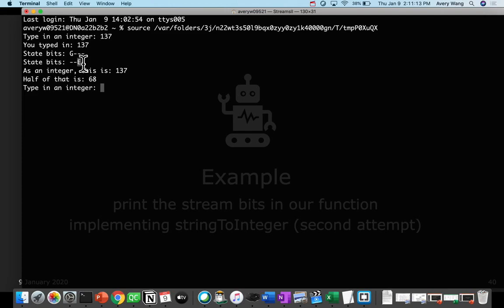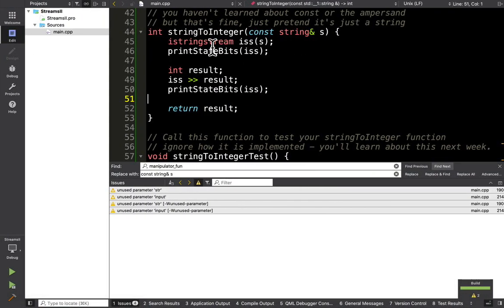Sorry, can you go back and show how you do that again? Yeah, sure. So it's basically the four lines of code, but you call this function print state bits, which was defined below. You pass in whatever stream you want to look at the state bits of.